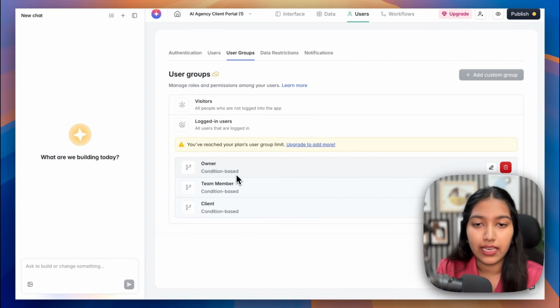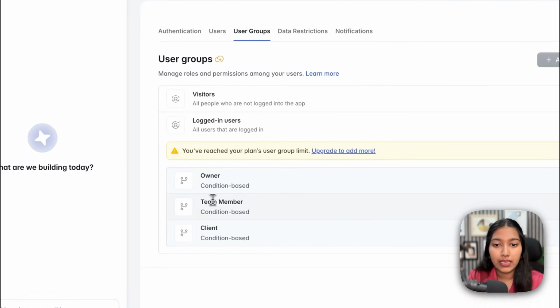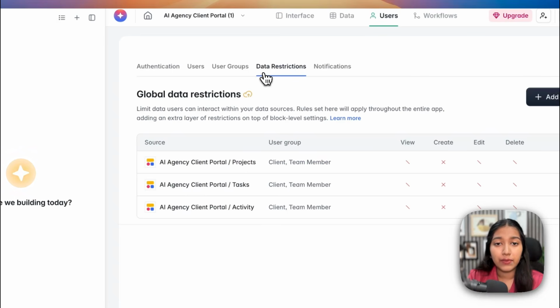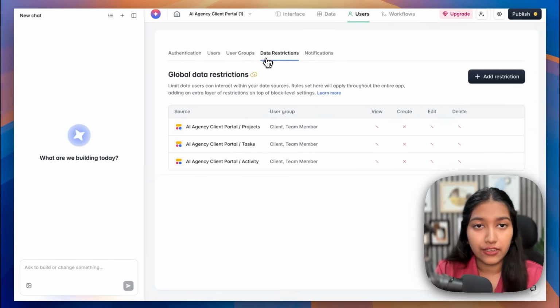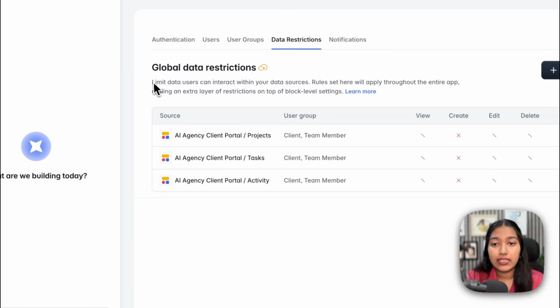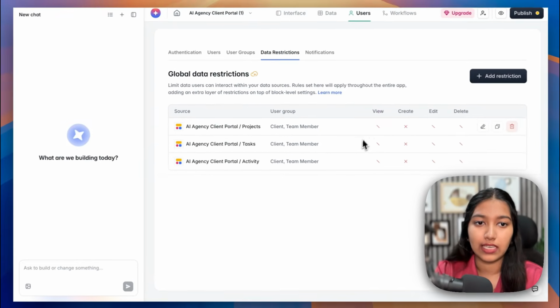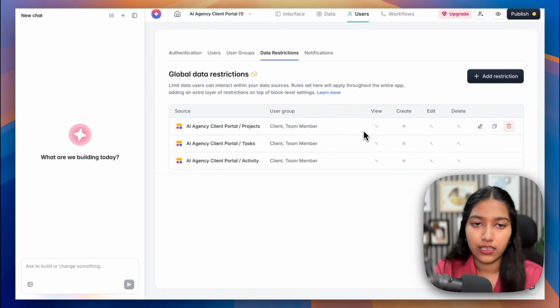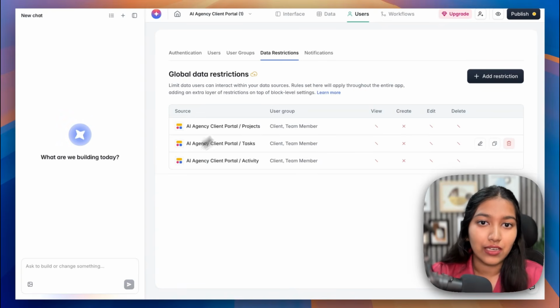These were created by the AI co-builder, which is owner, team member, and client. Then we can have data restrictions, again created by the AI co-builder, where it limits what data the users can interact with. For example, clients can only view it, they cannot create it. If you want, you can do it yourself if you understand it. If not, the AI co-builder can always help you.